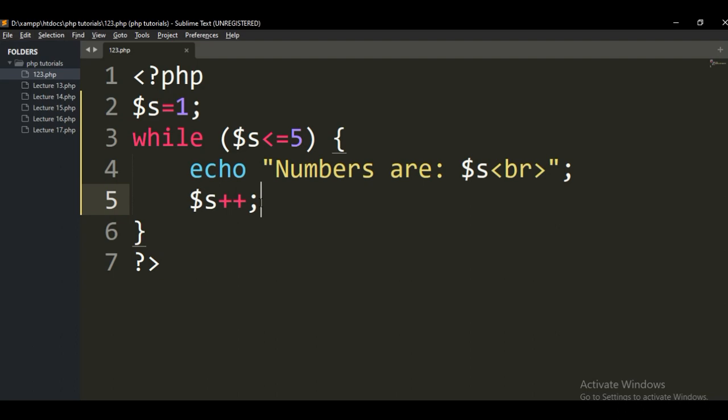Now remember, every loop contains three parts. First is called the initialize, this variable I initialize. Second part is this condition, and third part is the increment. Every loop must contain these three parts. Without any of these parts, the loop cannot run. So you need to give each and every condition very carefully.